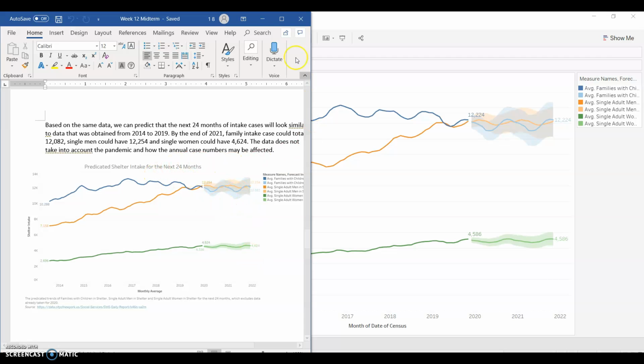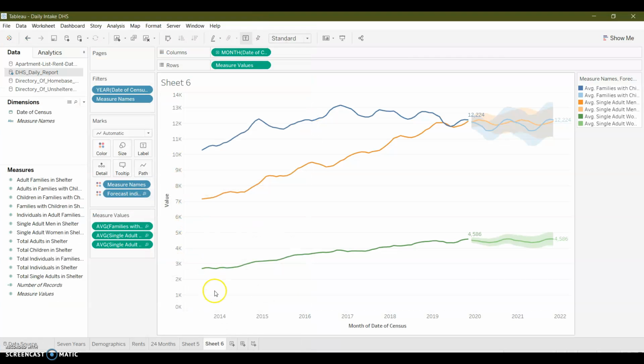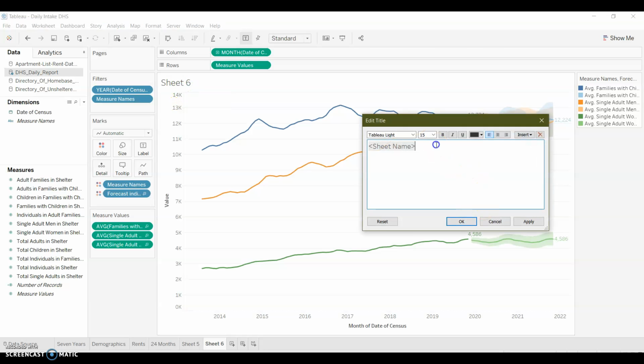Predicted shelter intake for the next 24 months. Now, what you can do here is edit the title. And over here, you can type in predicted shelter intake 24 months.